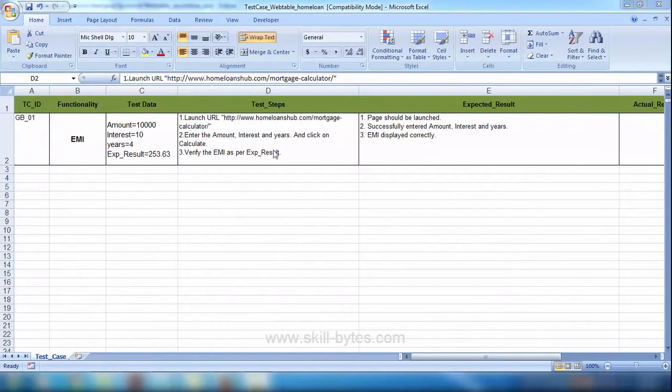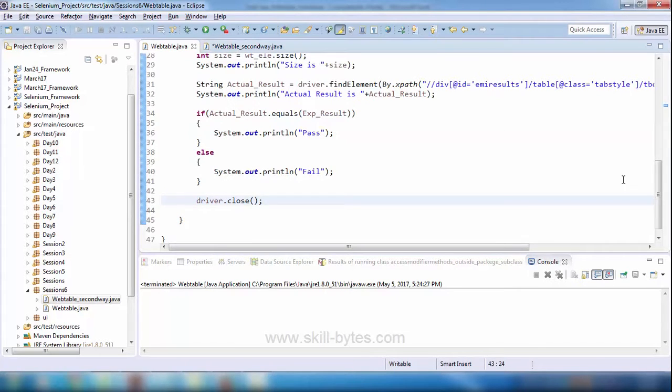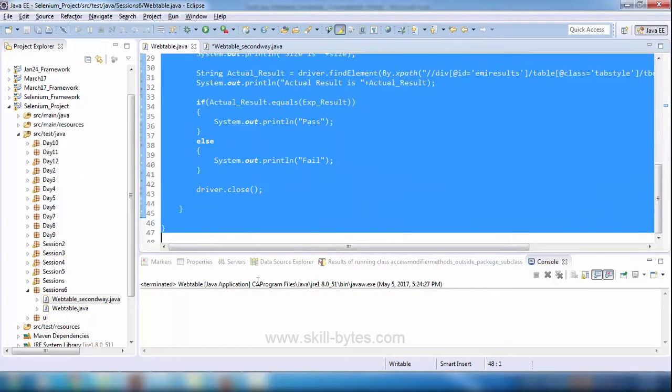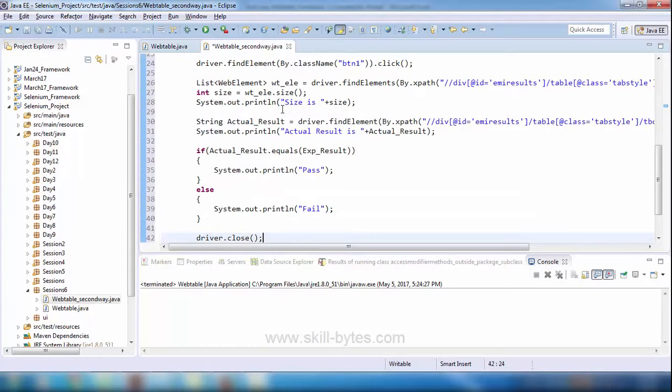Now let us solve this test case in another way. We have solved it in the normal way of fetching the data from the web table. Let us solve the problem in another way. Previously we had written the code. What I'll do is I'll copy paste the entire code and put it over here.